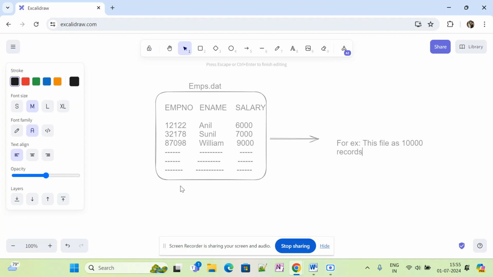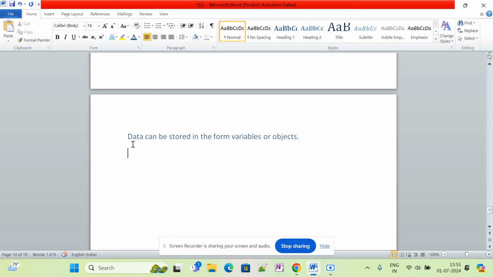So the first problem is that it is a time consuming task and takes a lot of time. Let me write here: what are the issues with the file? Now you understood, right? In a normal file, if we are writing so many employee records, then it is very difficult to search for the particular data we want.